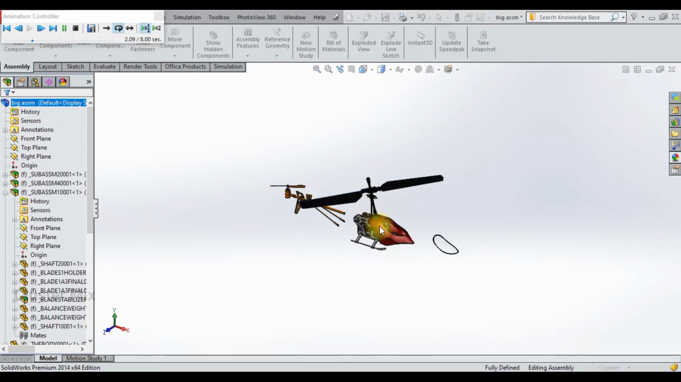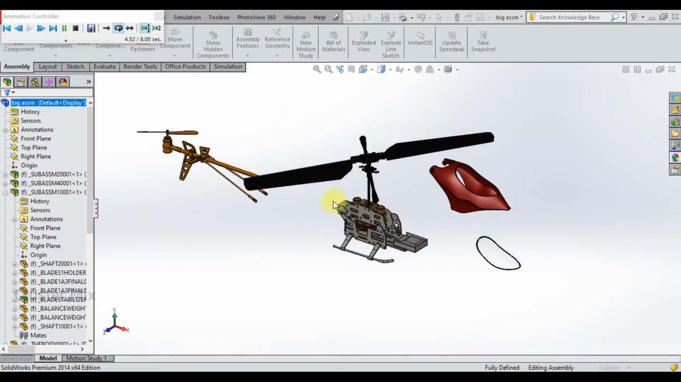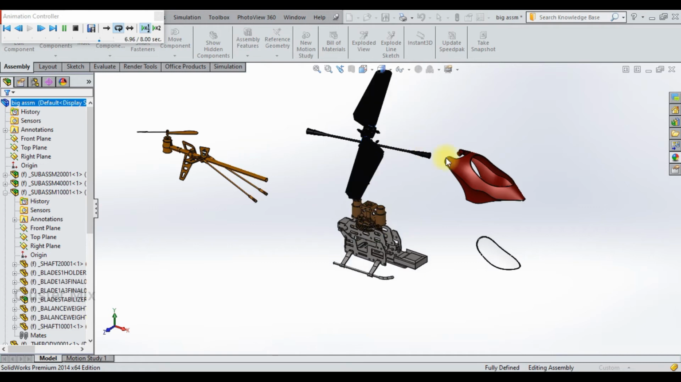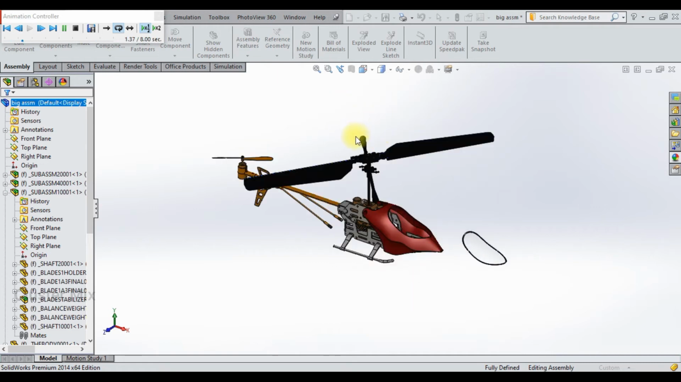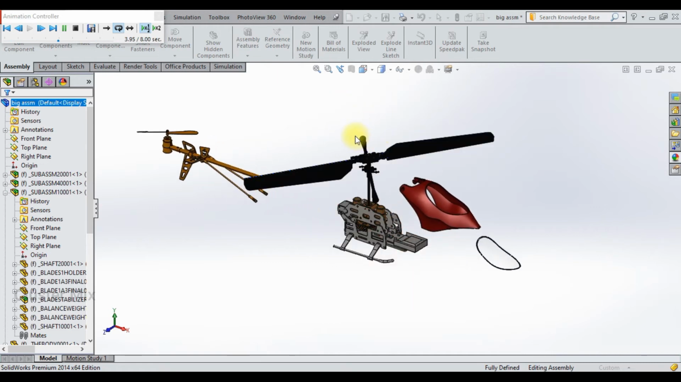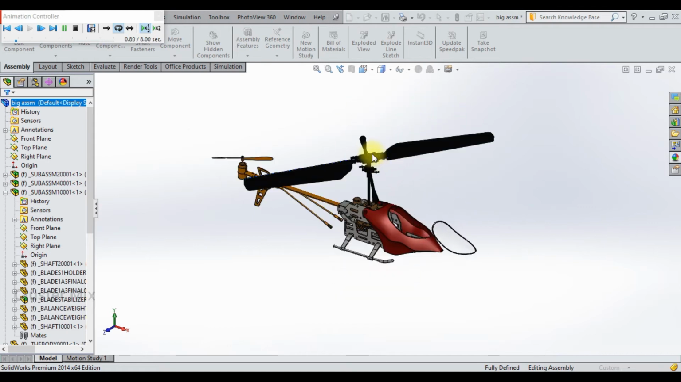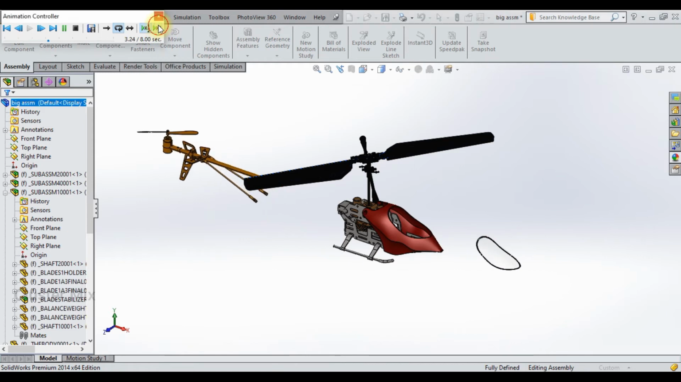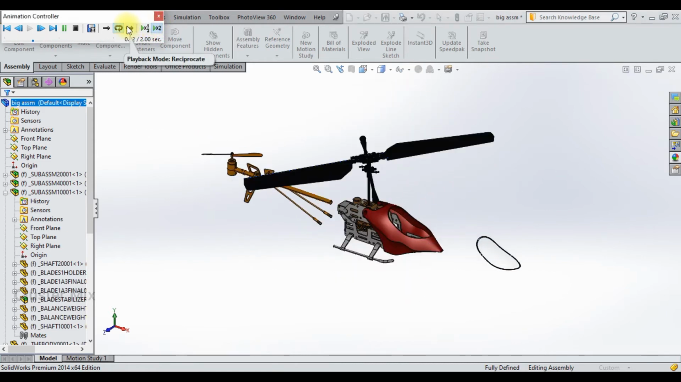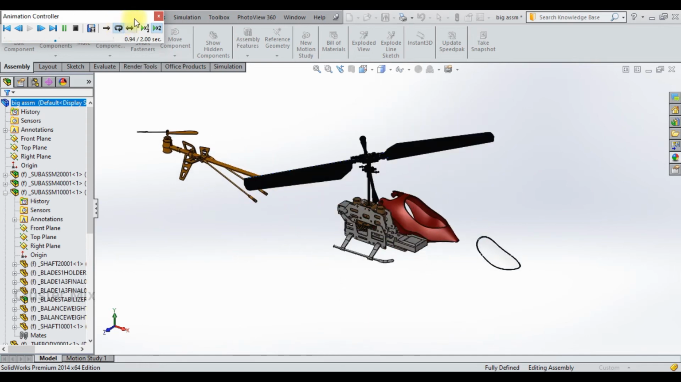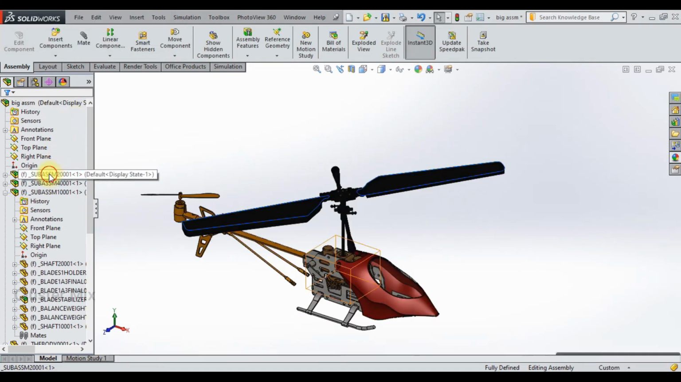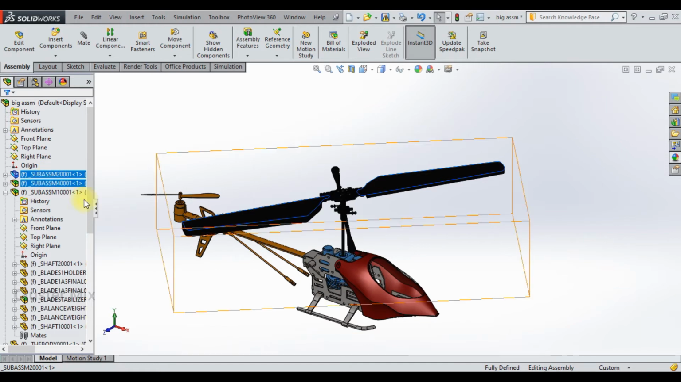And also you see that this top subassembly is also rotating at an angle of 60 degrees as defined in the exploded view command box. You can also use the slow tool to slow down the animation process or use the fast tool to speed up the animation process. And now the question arises: how to explode the subassembly parts.